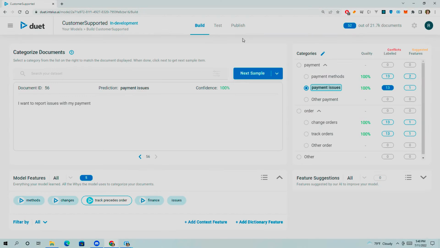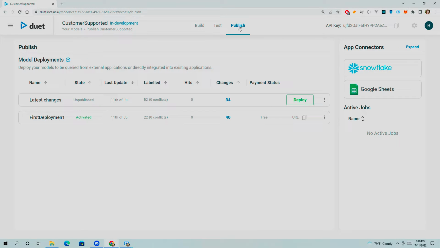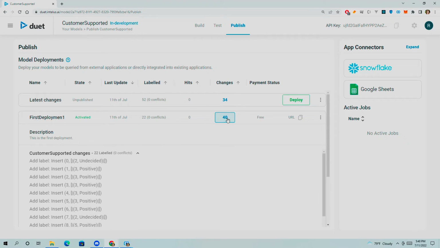When you finish building, teaching, and testing your customer support ticket triaging model, make it available to your client application by deploying it to a REST endpoint. Click the Publish tab at the top. In Duet, a deployment is a single model or a set of models that are made available via a REST API endpoint. The REST endpoint takes a single customer support ticket as input and produces a JSON response classifying the ticket into the proper category as output.